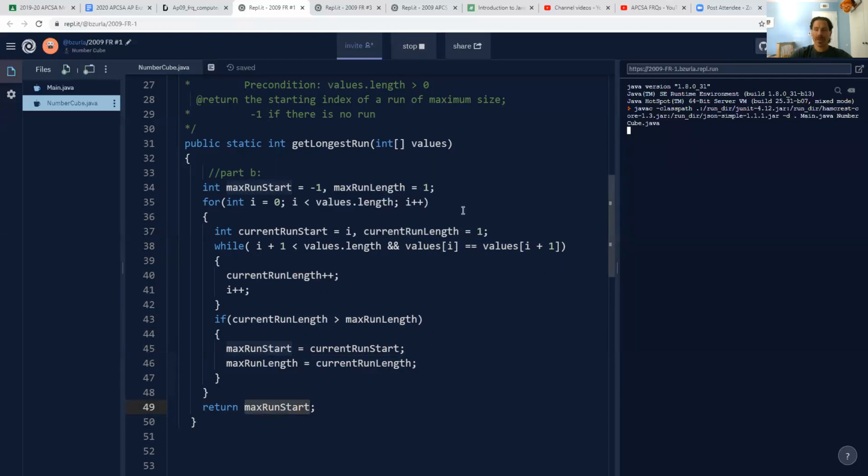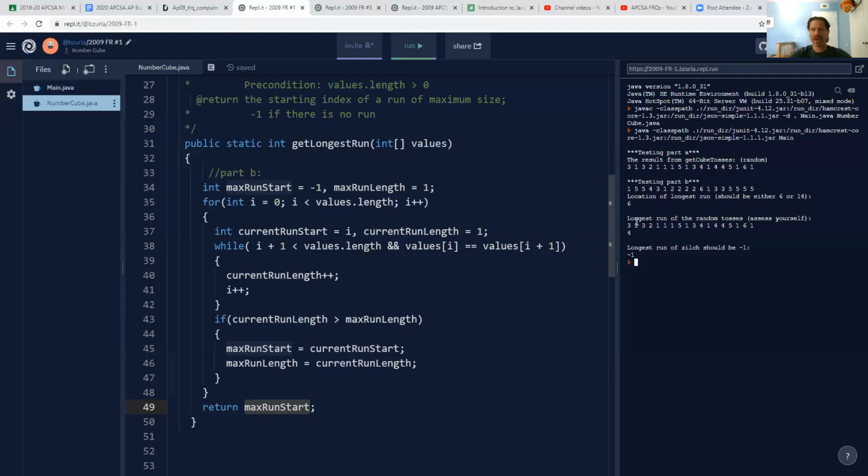So I gave it a couple of preset test cases. One matched the one in the directions where you're allowed to either return 6 or 14. Another one, I gave it an array that didn't have any sequences, any runs. So we get back -1.